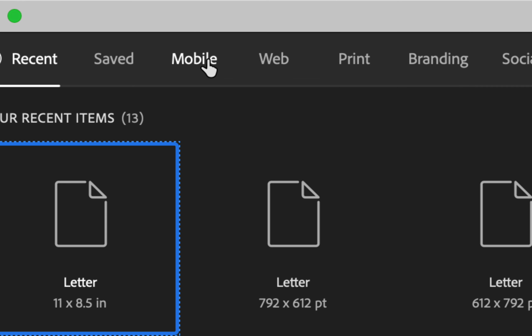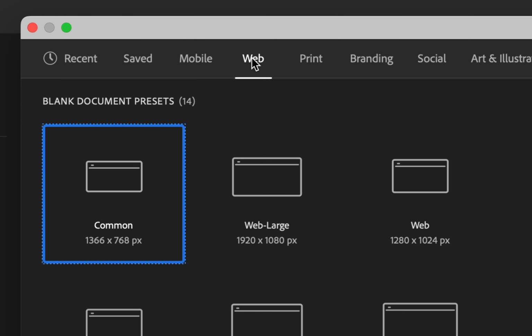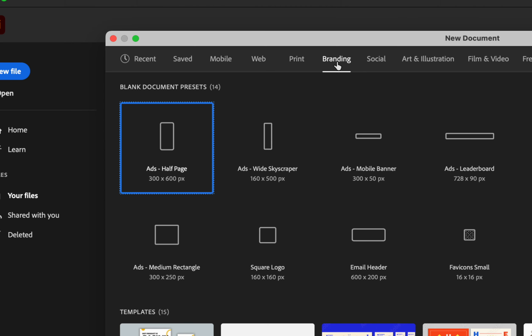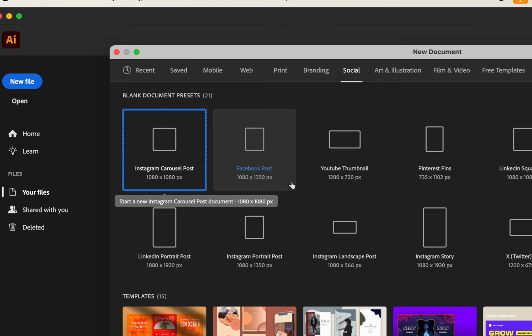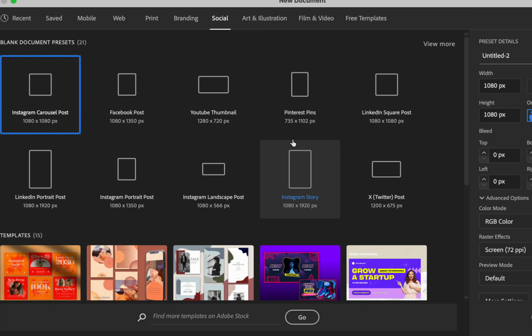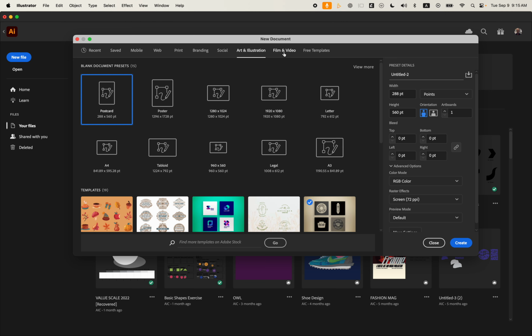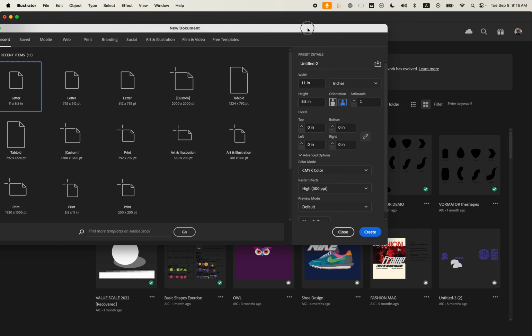But there are also things that, you know, say you wanted to design for a phone, or for the internet, or for printing, or for something that has to do with branding. Maybe this goes into something we'd see in social media. Here's a social media tab. Here's an Instagram carousel post if you wanted to make something that was going to show up in there. YouTube thumbnail, Pinterest pins, etc. Instagram stories. They're all presets for those sizes. Art and illustration, film and video. But what we're going to do is make our own custom setup here.